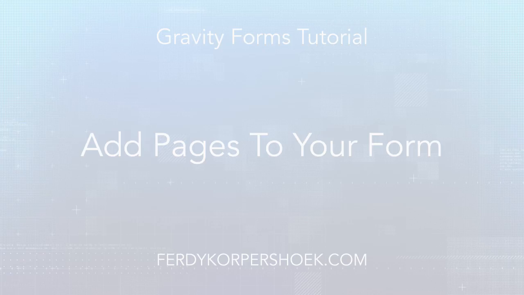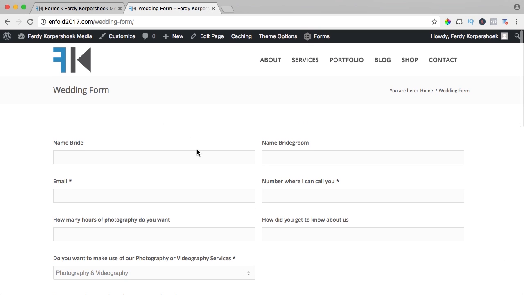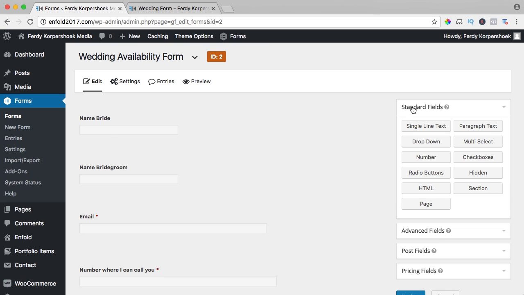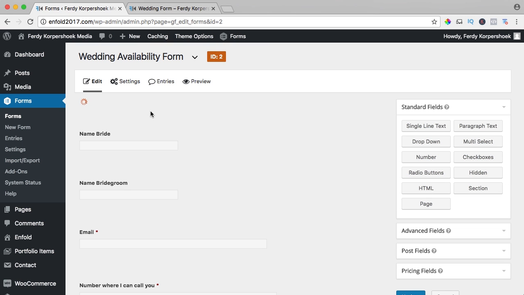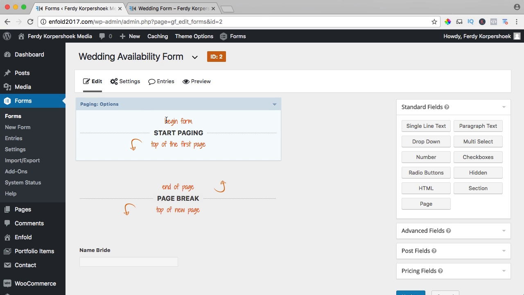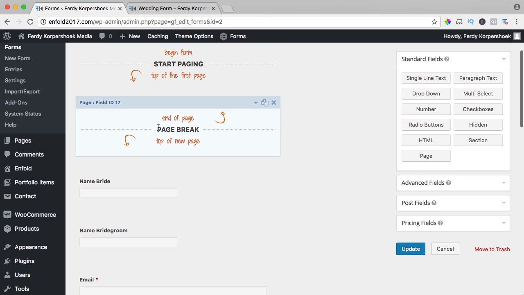Maybe you think this is quite a big form. I want to split it in a few parts. You can do that. You go back to the forms. And over here we have a page area. If I drag this here above, it says begin from start paging. That's here on the top. And this can be on top of a new page.